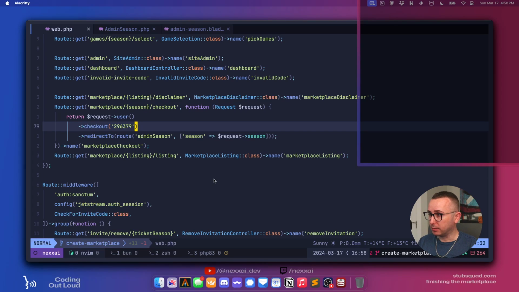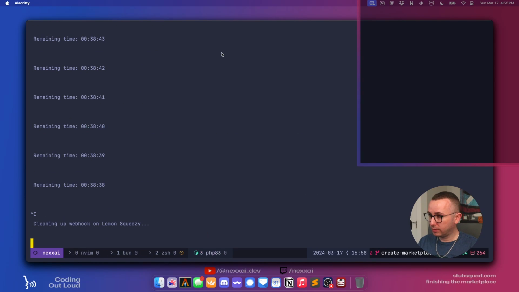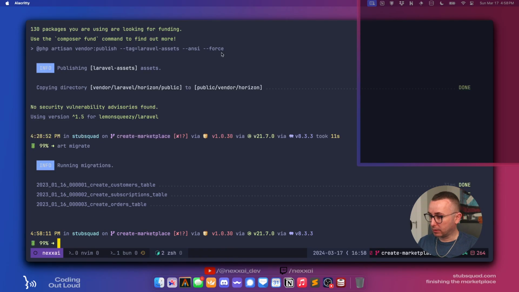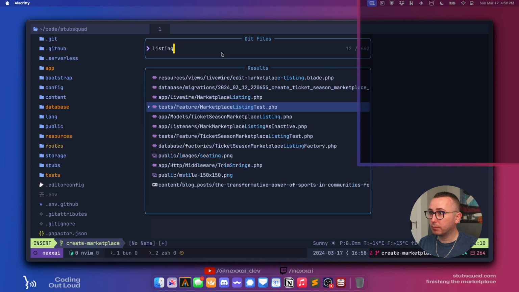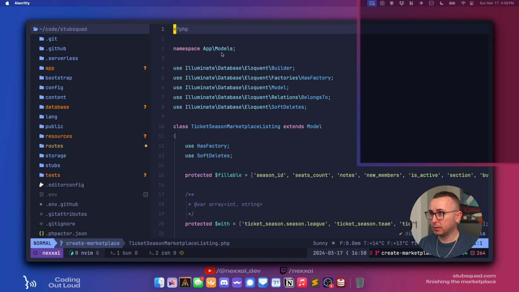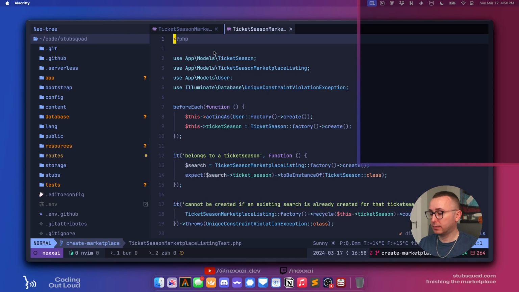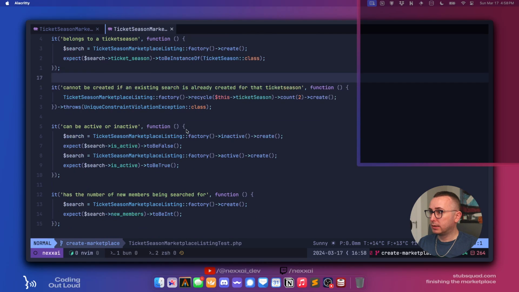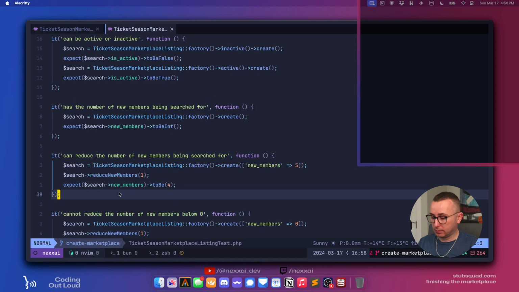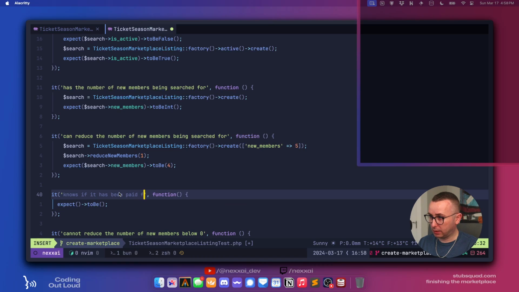So let's get out of here, Vim. And so we will go to, okay, we can close this one. So we're going to say art, actually let's proper TDD it. So we're going to say art listing marketplace, ticket season marketplace listing. Ticket market listing test. And so we're going to say, just put it here. It knows if it has been paid for already.